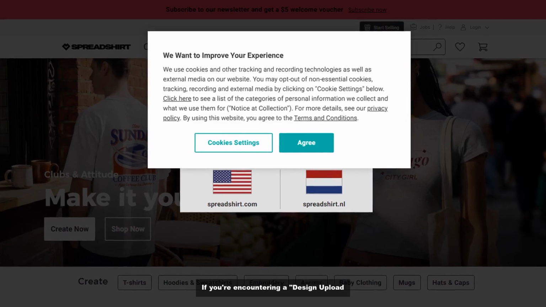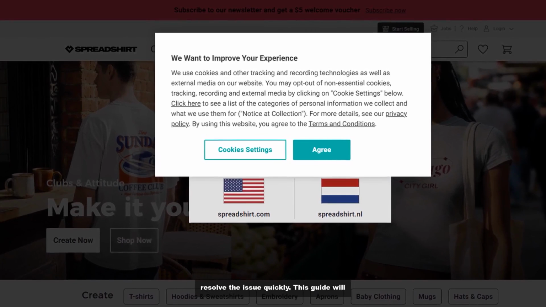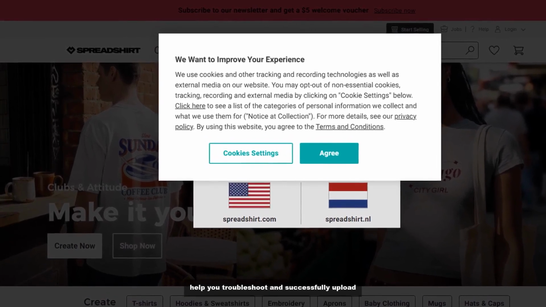If you're encountering a design upload error on Spreadshirt, follow these steps to resolve the issue quickly. This guide will help you troubleshoot and successfully upload your designs.